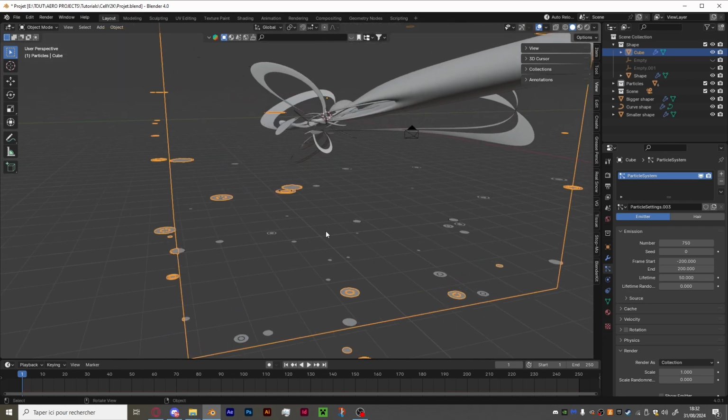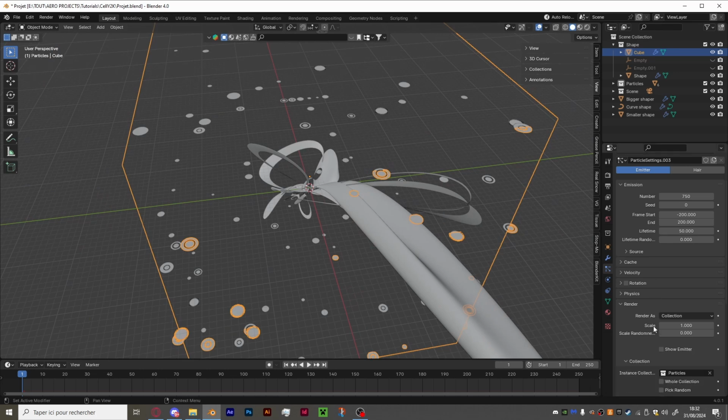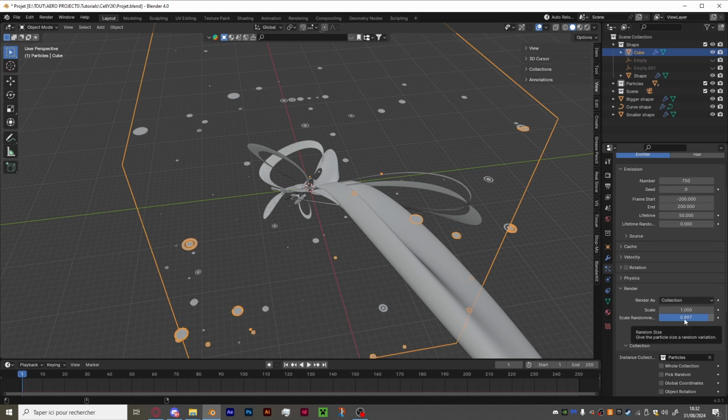Great. So now we have particles, but this is kinda boring. They all have the same size and rotation. So to change that, go back to the render tab, and in the scale randomness, this is up to you. You choose a number to have. The randomness of the scaling will happen between either your scale 1 or this one, which is, for example, 900.